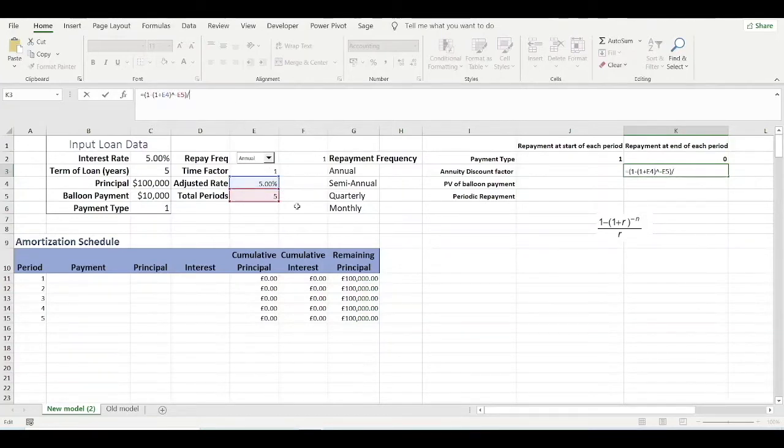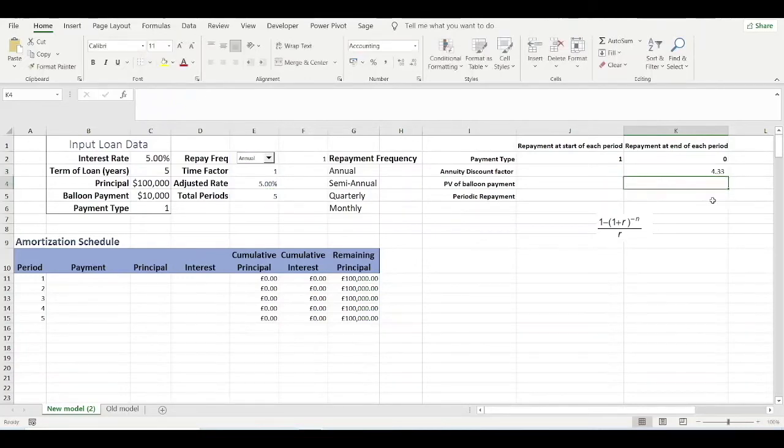We're always using the adjusted interest rate in this situation. So we select cell E4 and then we click enter, and we get an annuity discount factor of 4.33 when the repayment is at the end of each period.